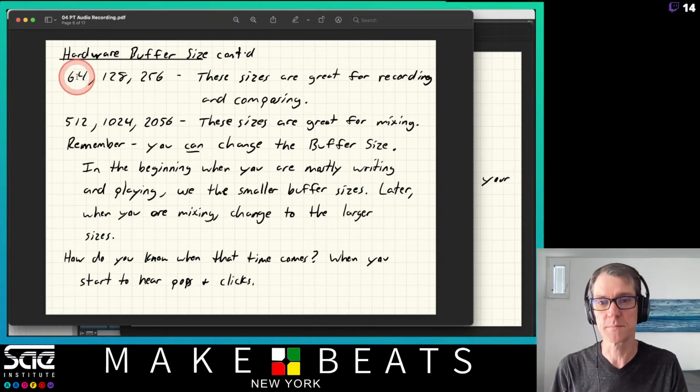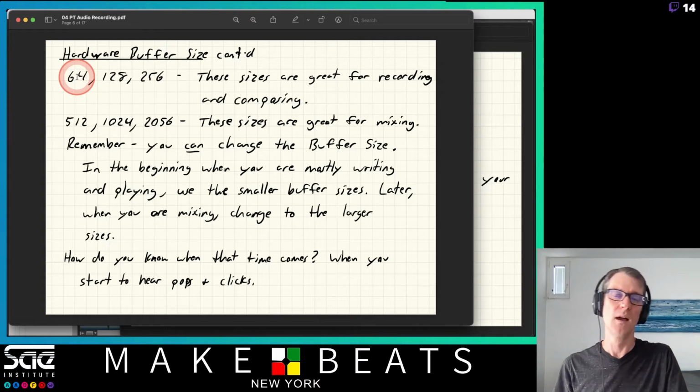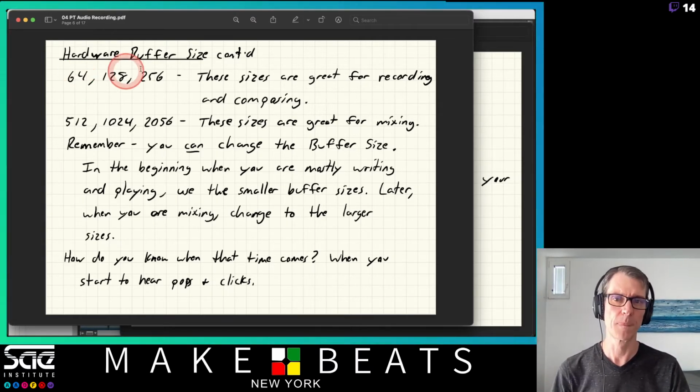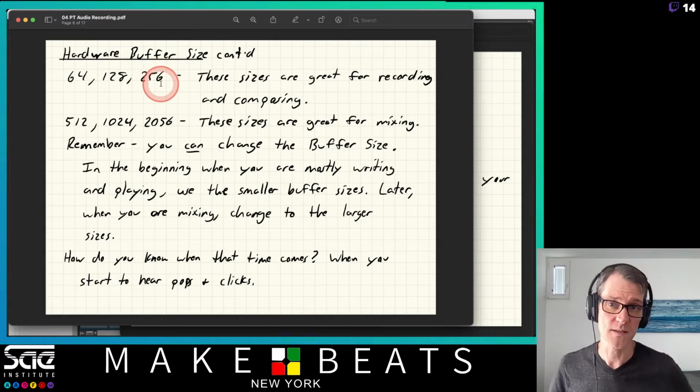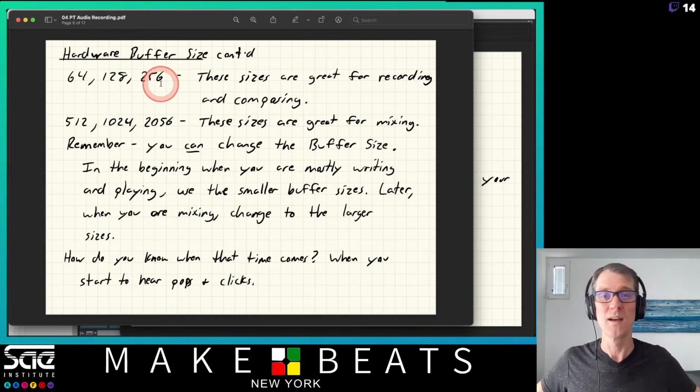Modern computers can oftentimes handle 64, but older computers have a harder time with it. 256 I think is still okay. Actually, I'll use 256 a lot for my Ableton sessions, because if I set it to 256, I usually never have to change it. But 128 works great too. If you have more RAM, you can put it to a lower buffer size as well.